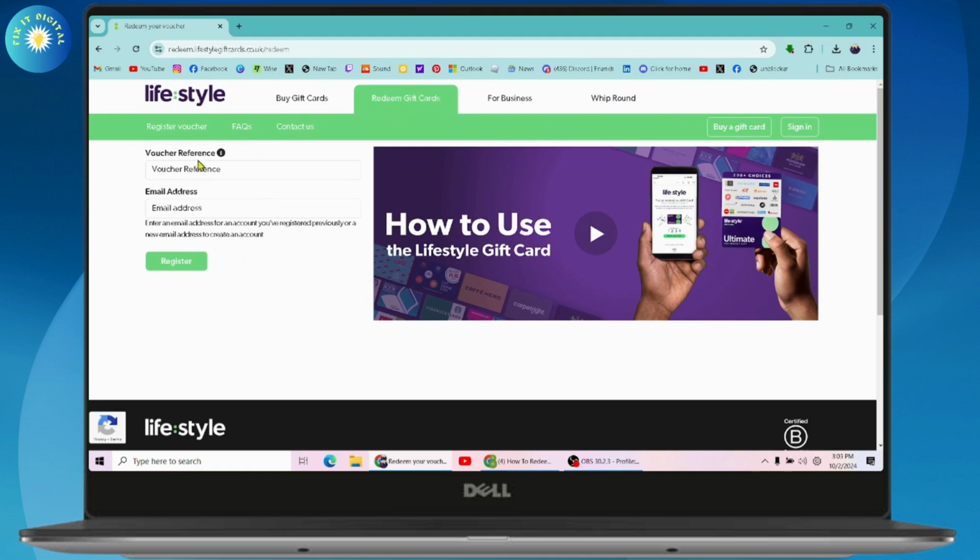So once you go with redeem gift cards, you just need to simply enter your gift card voucher number, and after that you will be able to redeem. So that's how you can redeem your lifestyle gift card.